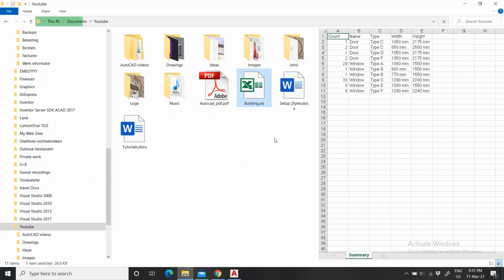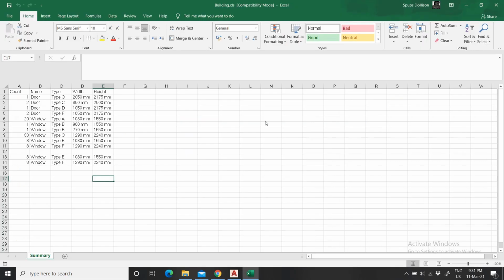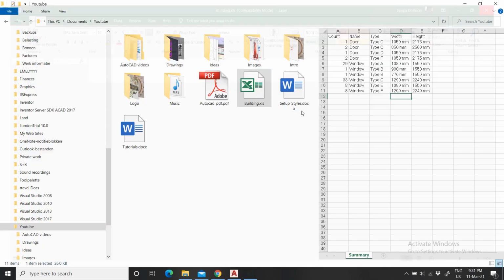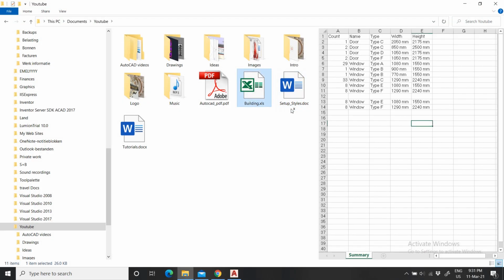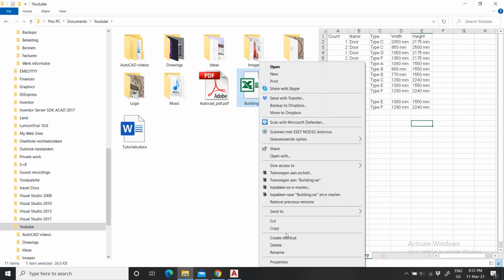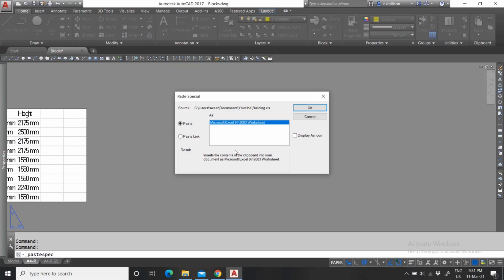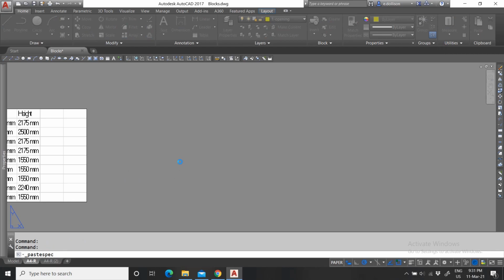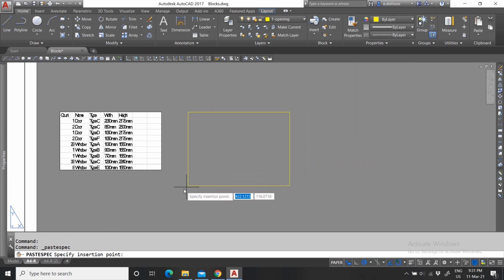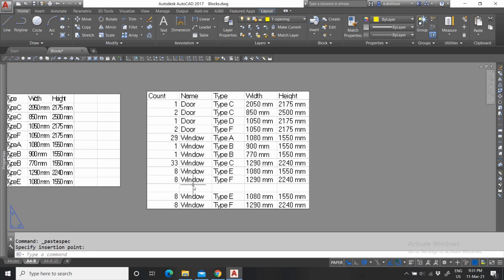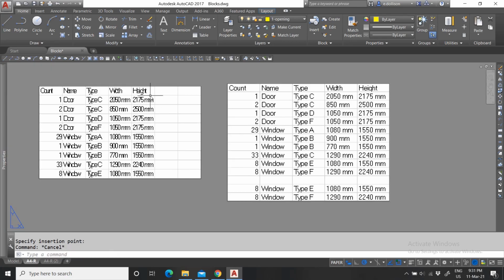Now, why is it not updating? That is so strange. Okay, it updated it now. So I think it should work properly now. Yeah, it works. So that is how you can easily paste and copy things without doing too much work.